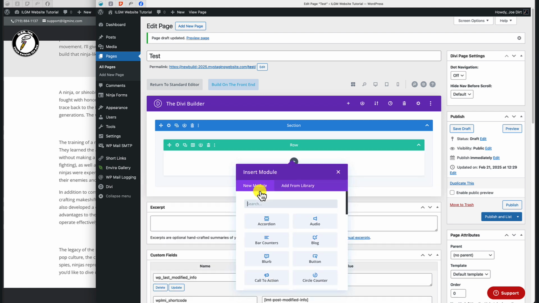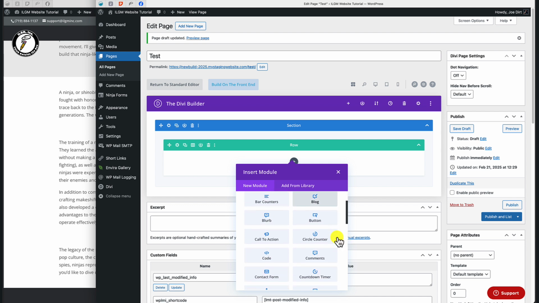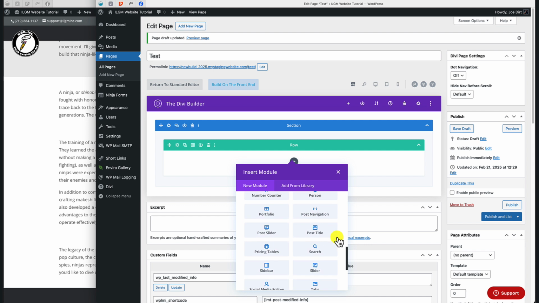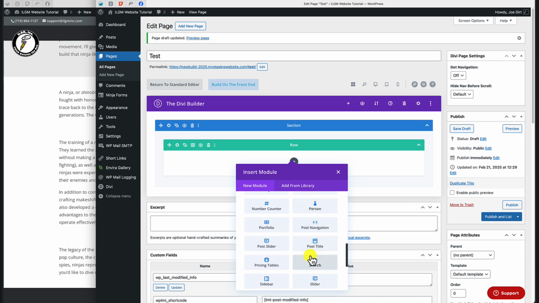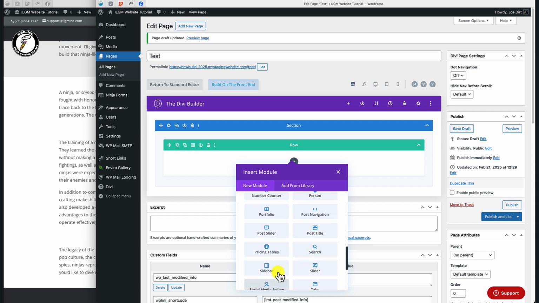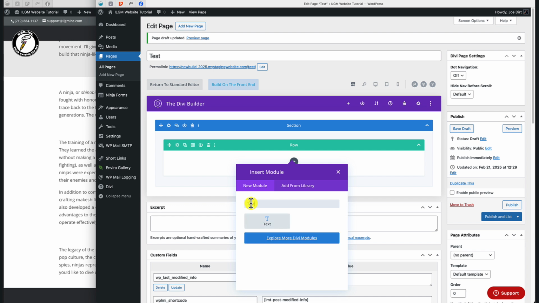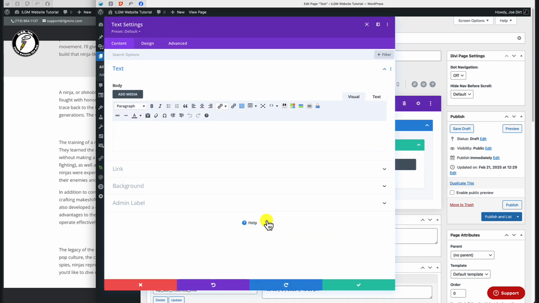The next thing it's going to ask for is a module. Now Divi comes pre-built with a whole bunch of modules, and there may even be some extras in here. You can see there's a person module. You can put in a search, a sidebar. There's all kinds of modules in here. The one that you're going to be working with the most is going to be the text module. So we can just type in text. It will filter out all the modules and give you just what's available for text. So we'll go ahead and click on it.